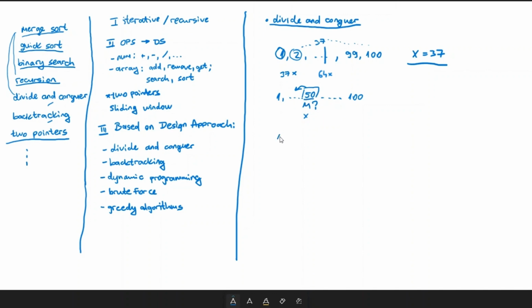So now we are not considering elements from 1 to 100 anymore. We know that our target is in this range, and we apply the same approach. The middle is now 25, and we check if the middle, which is now 25, is the target. No, it's smaller than the target, so we need to look further in the right part.